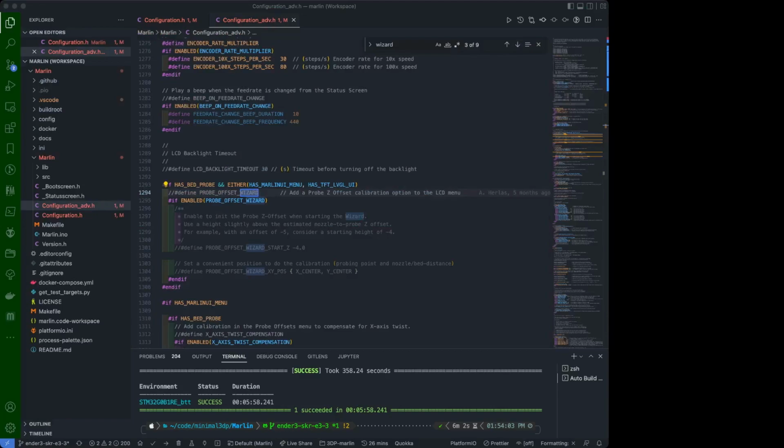My next change is going to be in the configuration_advanced.h. This is a quality of life change I always make. I'm going to go ahead and enable the probe offset wizard. I use that regularly. I want that, so let's go ahead and save it. I'm not going to recompile, I already know that'll work. So let's move on to the next set of changes.